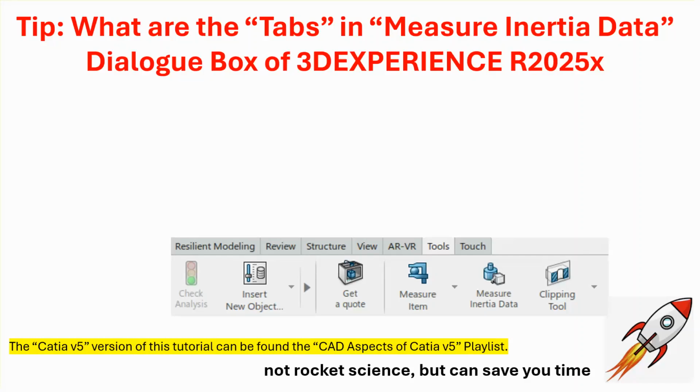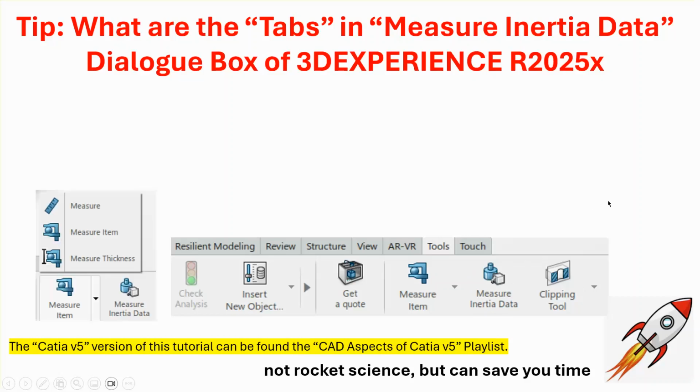When you click on the Tools tab in the ribbon in Part Design, for example, and you scroll to the right, you'll see that there is this icon which is called Measure Inertia. Okay. And you can see that it's very similar to what appears in CATIA V5, although the name has slightly changed and the icon looks different.